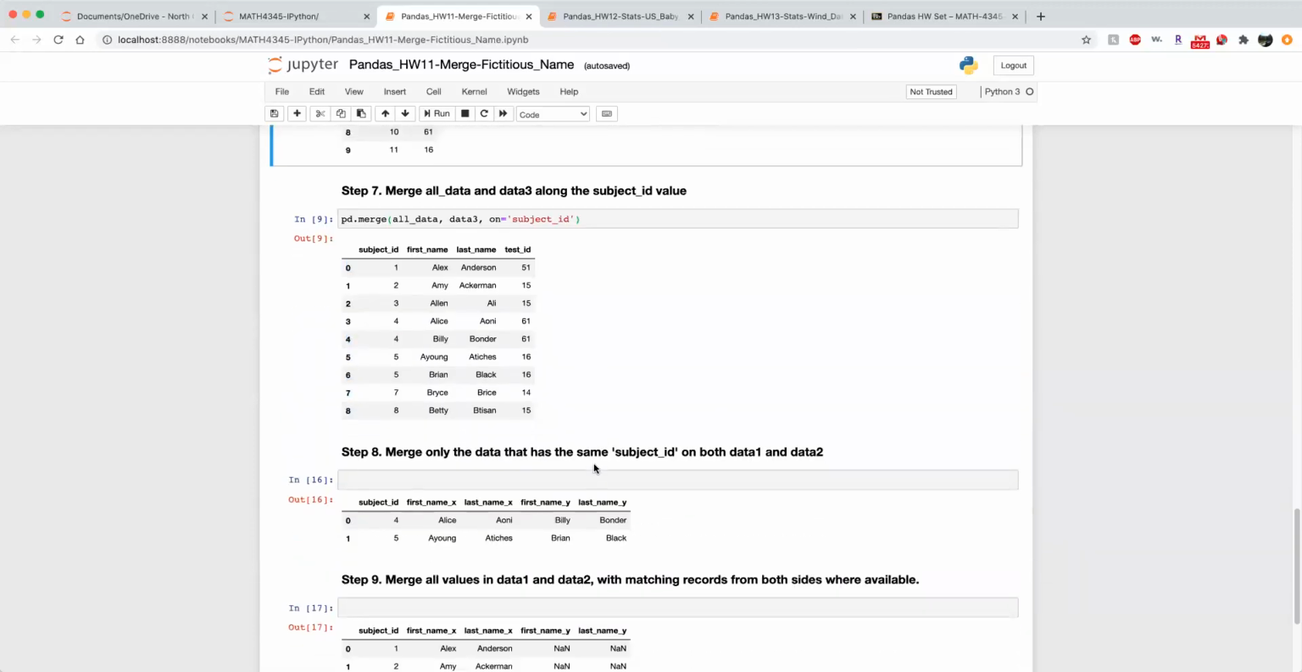Okay, so now next one: only the data that has the same subject ID on both data 1 and data 2, which is 4 and 5, right? So how can you find out? So we do pd.merge, okay? And then data 1 and data 2, on is equal to subject ID. Okay, and how we merge the two data sets is inner.